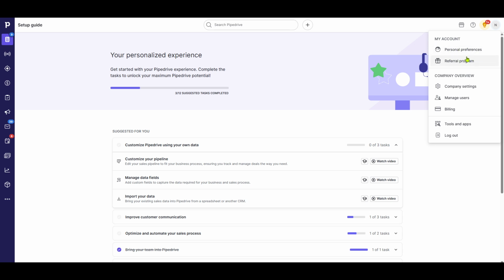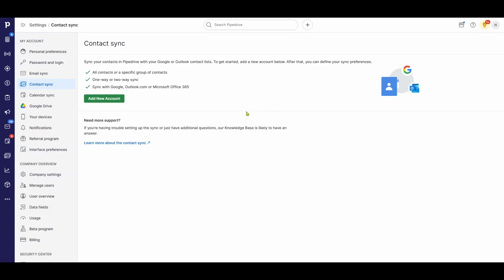After clicking on Profile, the next step is to navigate to Contact Sync. This is where all the magic happens in terms of connecting external contact lists to your Pipedrive account. It's essentially a hub that facilitates the integration of your Google contacts with Pipedrive. Clicking on Contact Sync will bring you to a new page where you'll find further instructions pertinent to managing your contacts' sync settings. On this page, you'll see a prominent option to add a new account. This is where you will connect your Google contacts to Pipedrive.